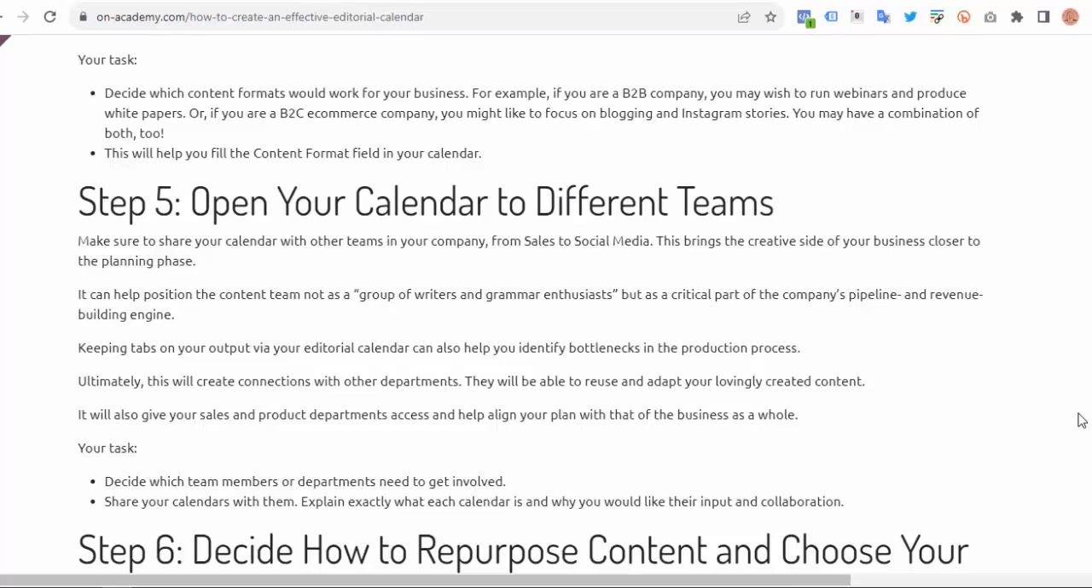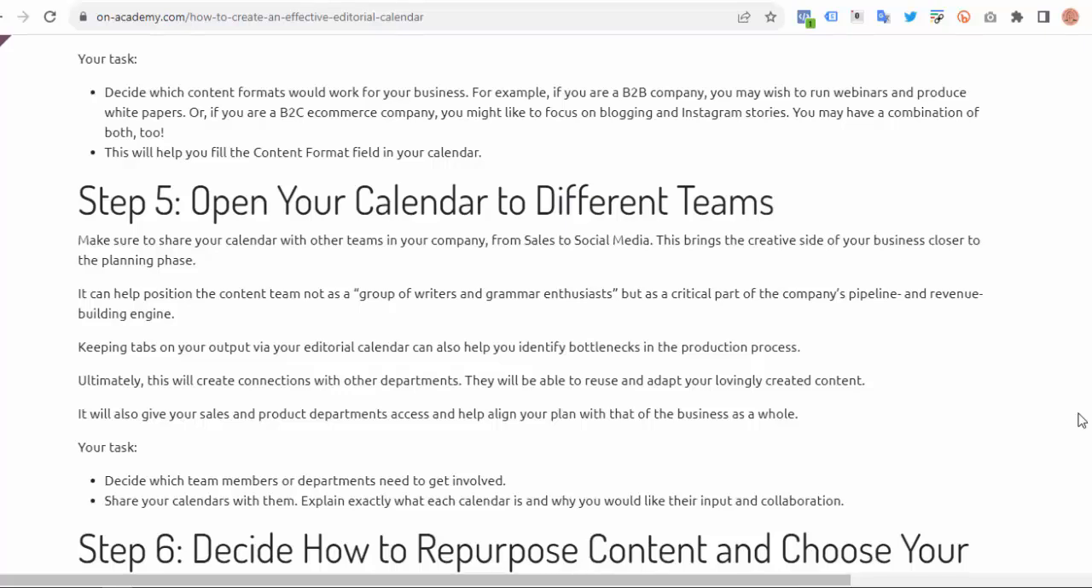Your task. For every content piece you produce, you must decide which channels would be most effective for promotion. This will help you fill the promotion field in your calendar. Step 7. Use your editorial calendar to measure productivity. When you are building your editorial calendar template, include columns that allow you to record snags in production. There are red flags that can indicate where delays are not one-off issues, but recurring problems.